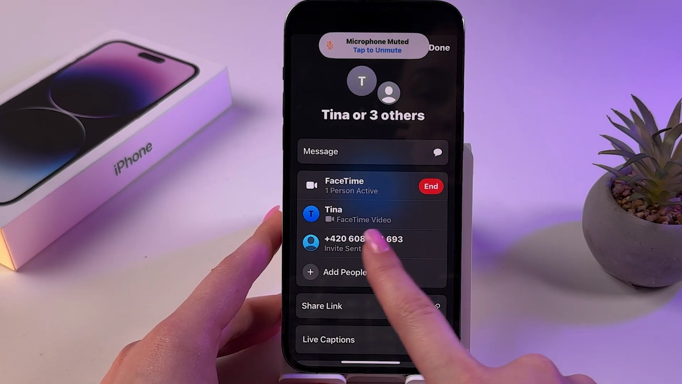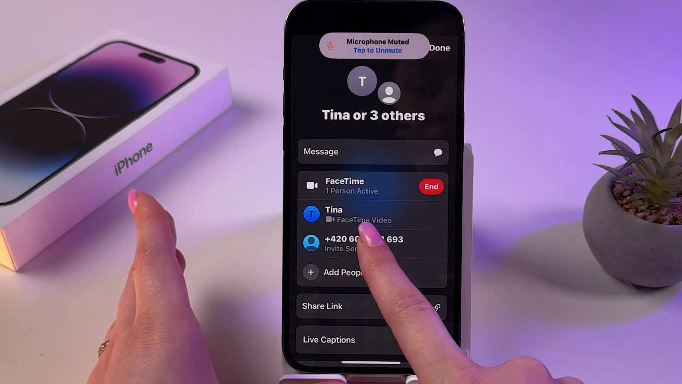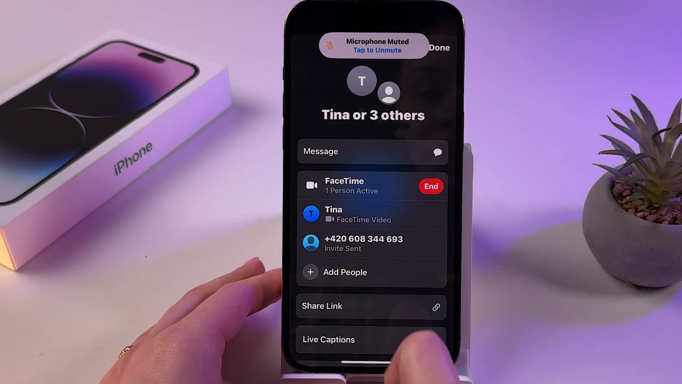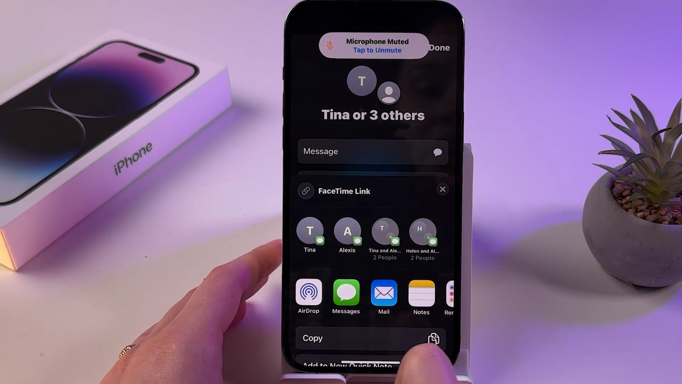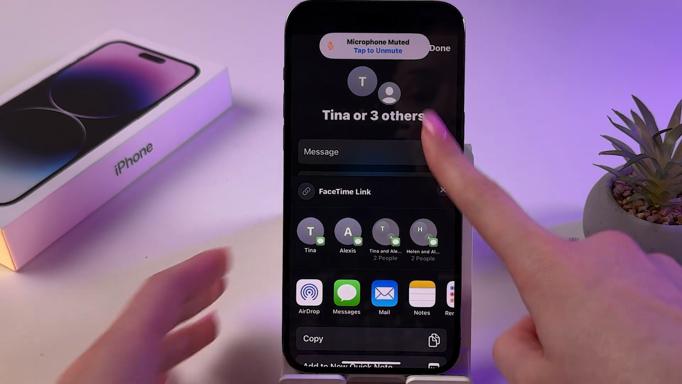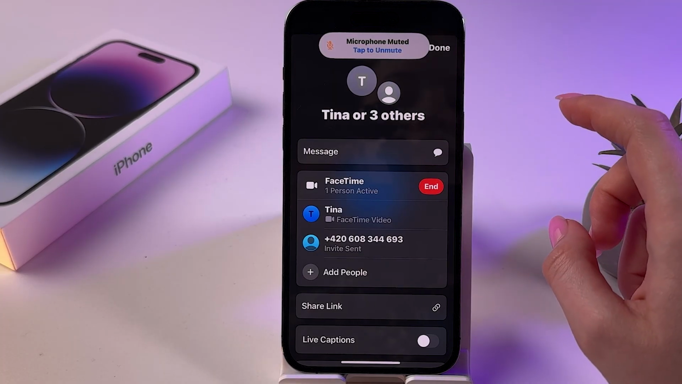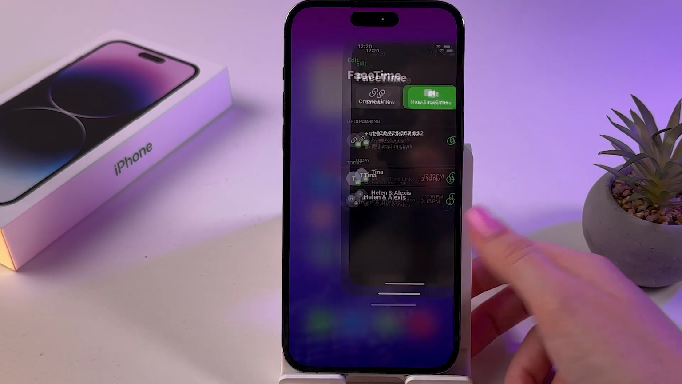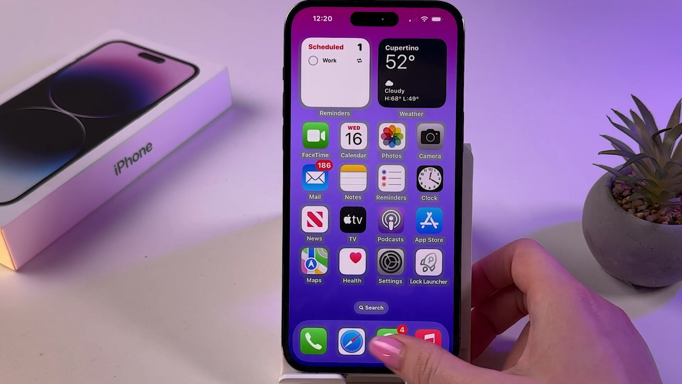So as you can see, with this person I am on a FaceTime video right now, and to this person, an invitation has been sent. Also, we can click to share a link and share this FaceTime link via messages as well. Great. And the last way is through the Messages app.